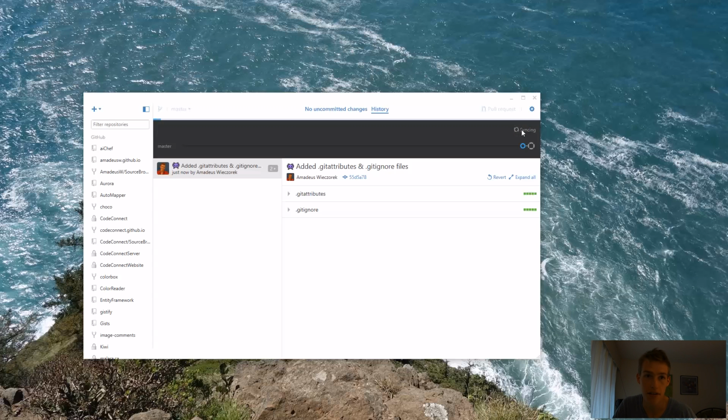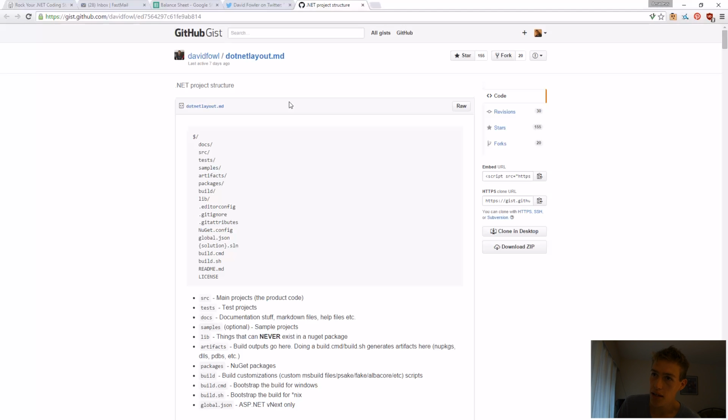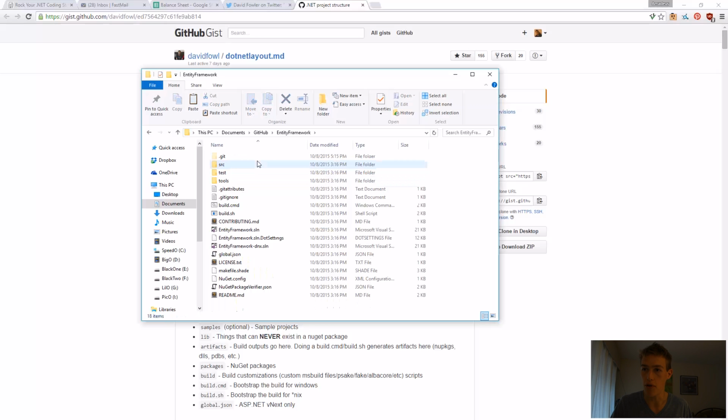The next step is to create a solution. First, let me share something I found recently online. David Fowler shared his favorite .NET project structure here on Gist. The project structure is such that in the main directory, there are all the GitHub files like gitignore, readme, and there's a solution. Now the project files are located in source and test folders. And there are other folders such as docs and samples for other needs of your project. So I would like to recreate this project because I like it a lot and there are other projects which use it. For example, Entity Framework is using this.